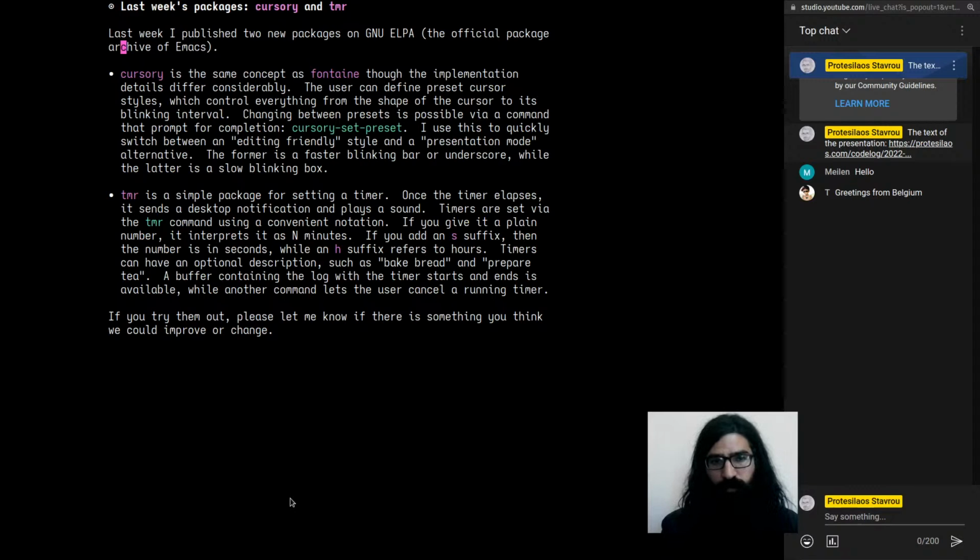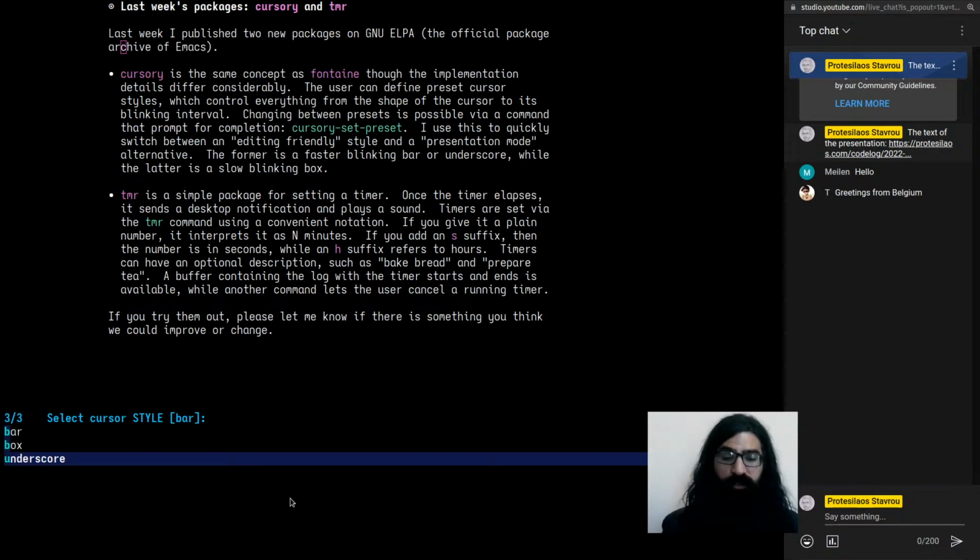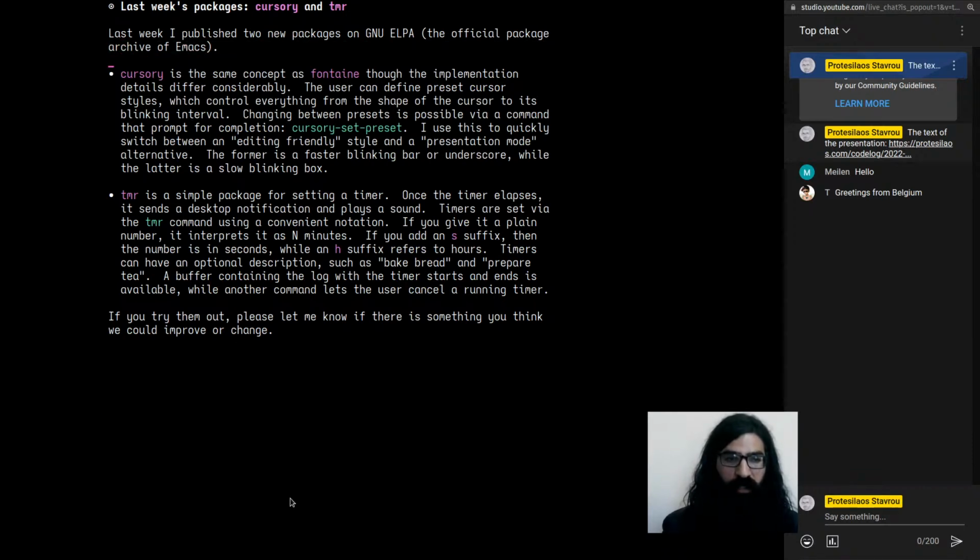So let me show you right now in action. Again, there is a command that prompts with completion. So I have here three presets. Of course, you can give whatever name you want and you can have as many presets as you like. So let's switch to the underscore. I don't know if you can see this on the screen, but basically it's an underscore that blinks very fast.